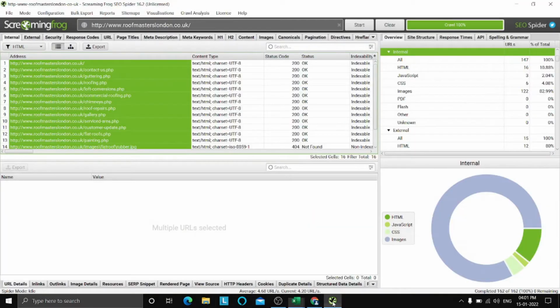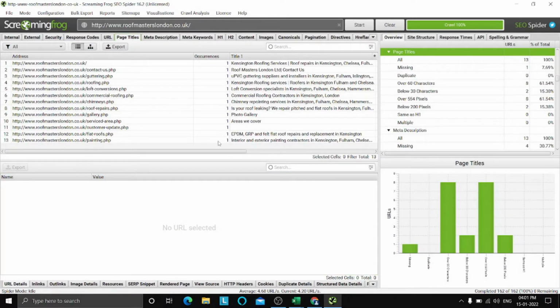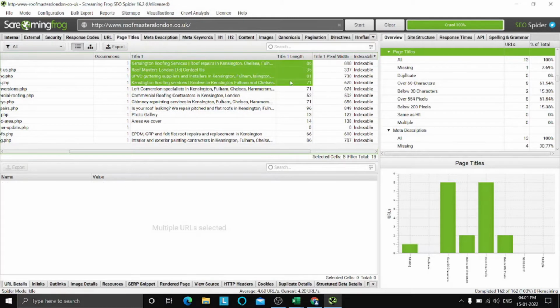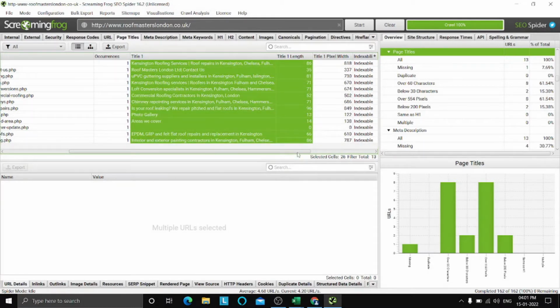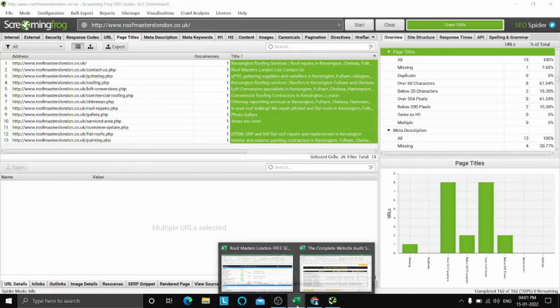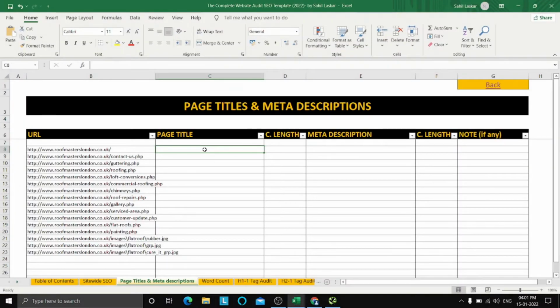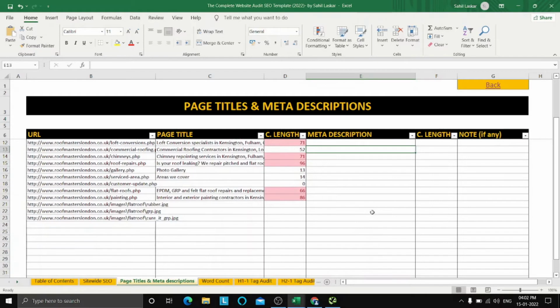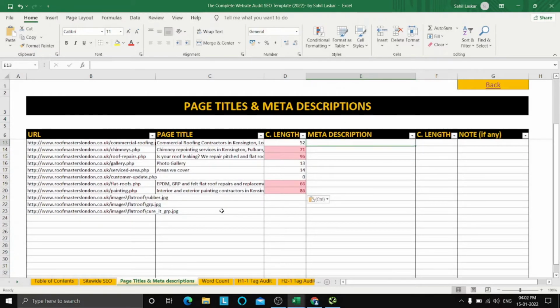So I need the page titles for each of these pages and the character lengths of those page titles. In order to do that, I'll come back to Screaming Frog. I'll go to page titles, and I can see the titles here and the title length. So I'll just copy both the title and title length columns, Control C, come here and Control V. Right here I have it.